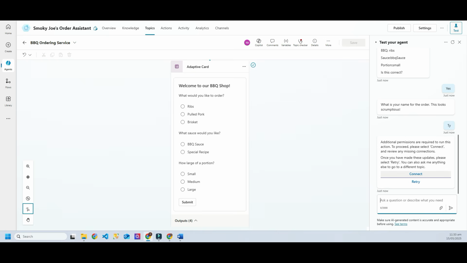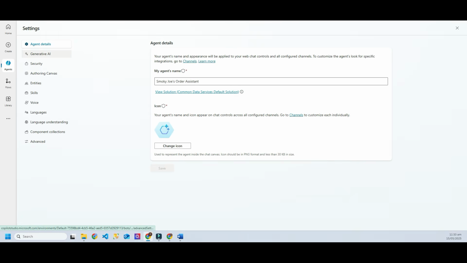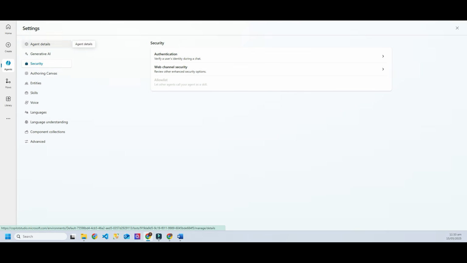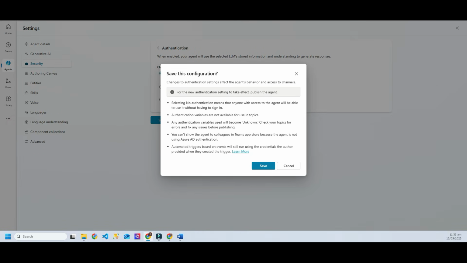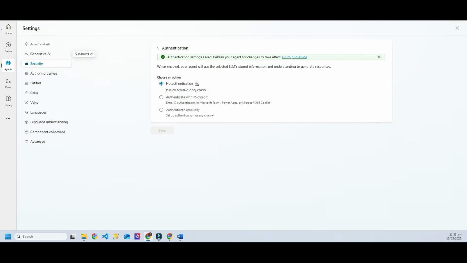But now what you want to do is once you've tested it, you're happy with it, you can now start going into publishing it. All right, so let's first go into your settings and go to security. And if you want to enable it for your public website over here, you can go no authentication and you can click on save. Or if you want it for internal, you'd put in authenticate with Microsoft or insert authenticate manually. All right, so that's how you would do it. All right, and then let's just go no authentication for the time being. Let's just go save.